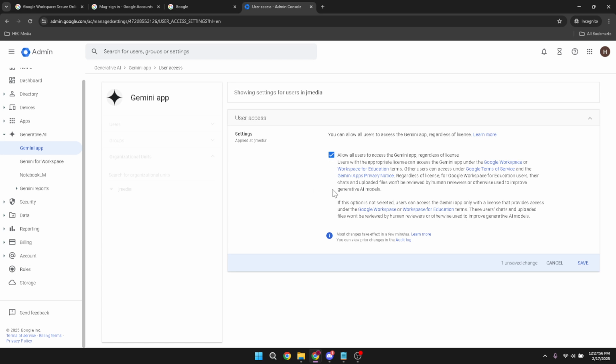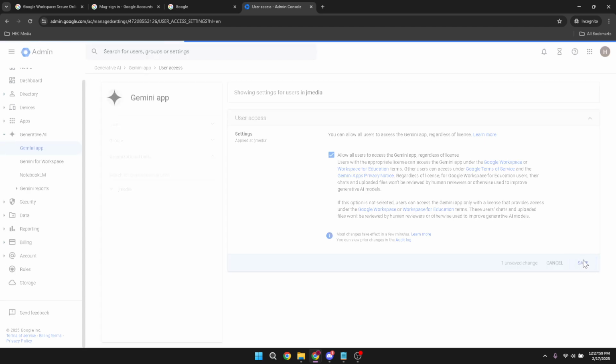Finally, ensure all changes you've made are saved by clicking on Save. Saving these settings will activate Gemini for all authorized users in your organization. And there you have it. Gemini is ready to empower your workspace with its AI capabilities.